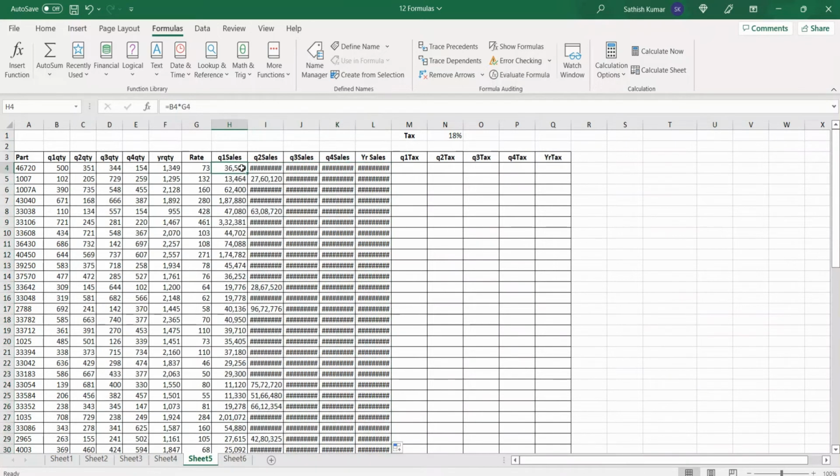It is giving the wrong result. Because in Excel you would have recognized that when you copy the formulas row-wise, downwards, the row number will change. B4 into G4, when I come down, it will turn into B5 into G5. When I come down here, it will turn into B6 into G6, B7 into G7.